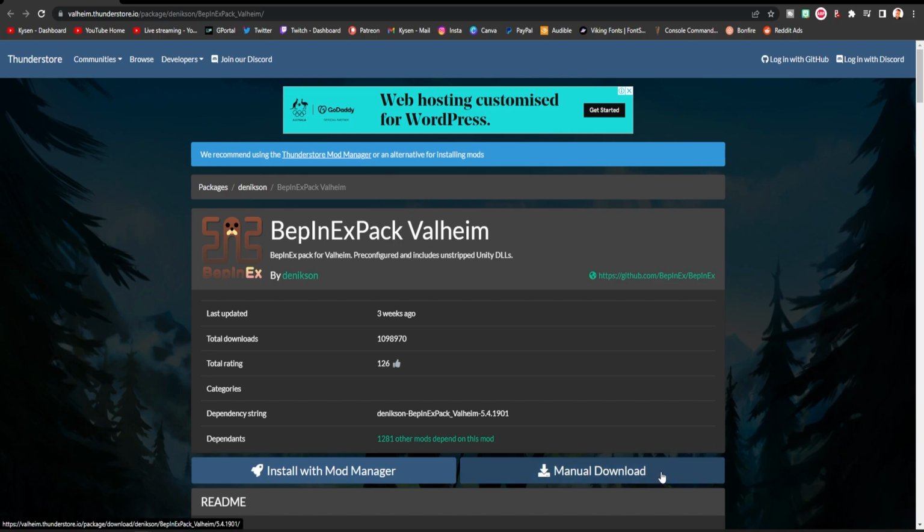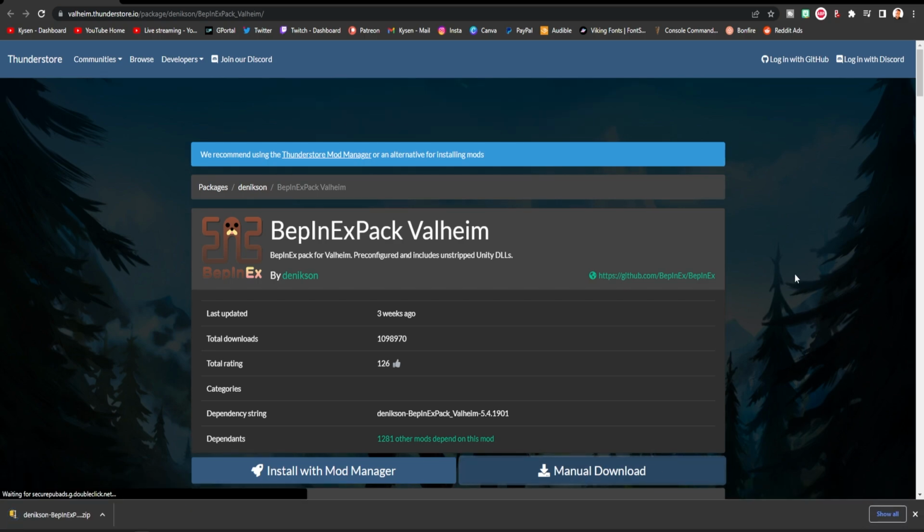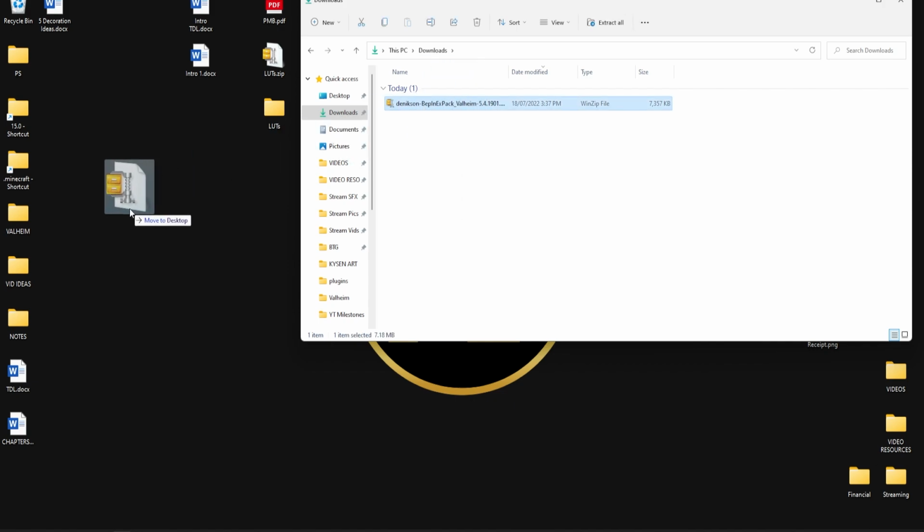So the way you're going to download this is click right here where it says manual download, and then it should just automatically download for you, and you'll get the zip folder for that. So here it is now showing up in my downloads folder. So for now, what we want to do is just drag and drop that over onto our desktop.